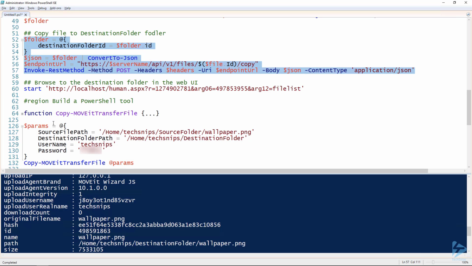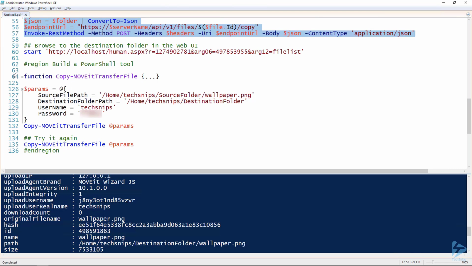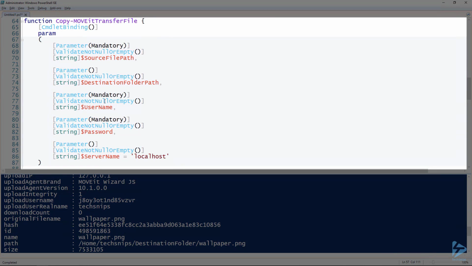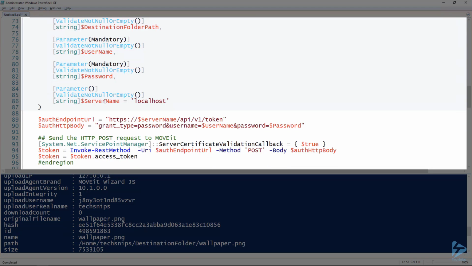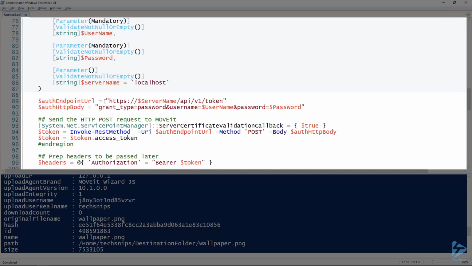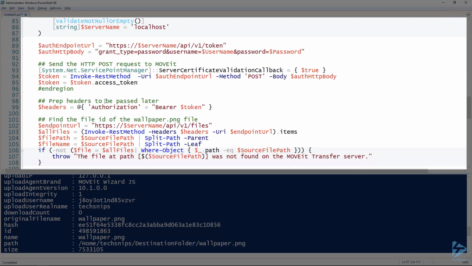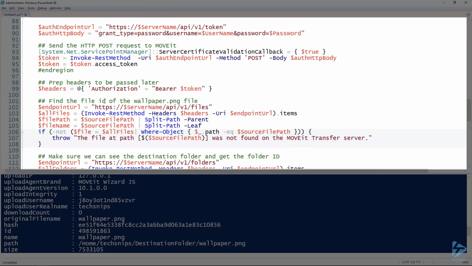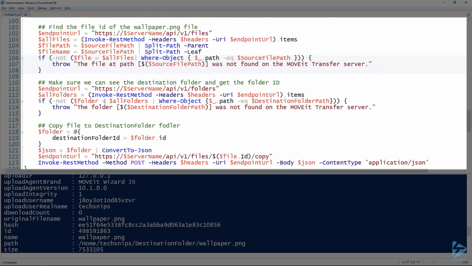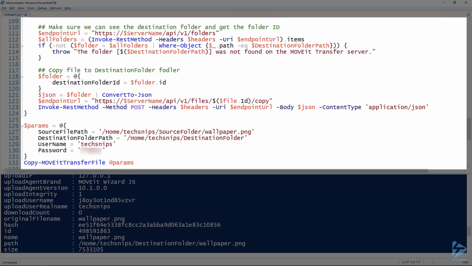So I've created a PowerShell function here called Copy-MOVEitTransferFile. And inside of that, it's essentially just combining all that code that we just built together. I have a bunch of parameters, the source file, the destination folder, you don't even have to mess with IDs or anything like that. You just specify source file, destination folder, username, password, and then you don't even have to specify the server name. You can set a default value like I'm doing here. And then the rest of this is essentially doing exactly the same thing. Getting that authentication token, prepping the headers, finding the file ID, making sure the destination folder is there, and getting the folder ID, and then doing the file copy. For the most part, it's exactly the same thing. But notice that I've combined it all into one function.